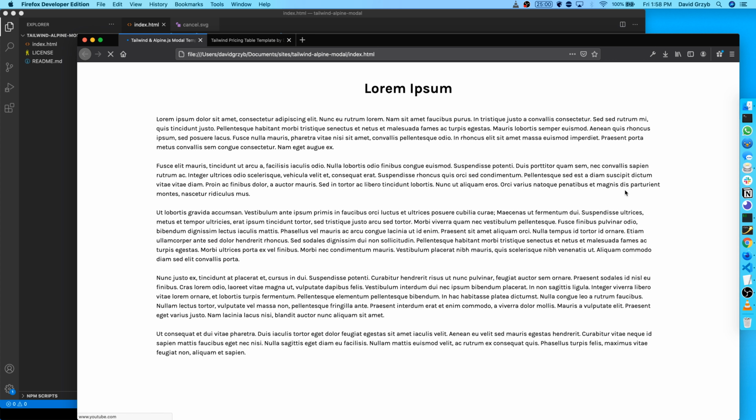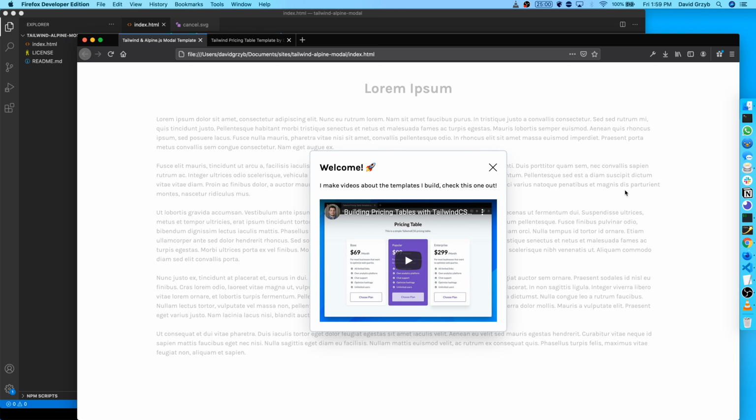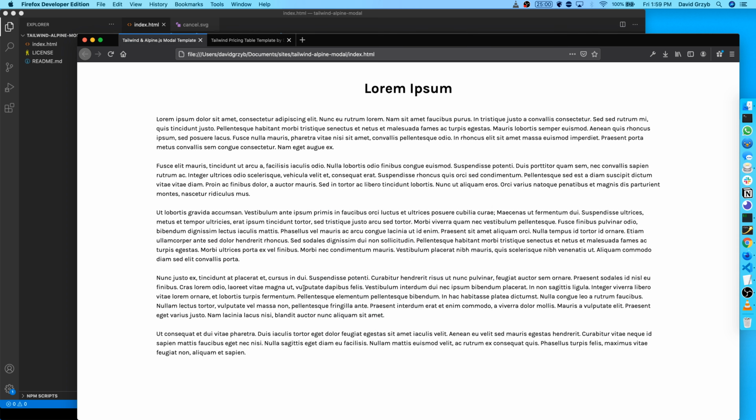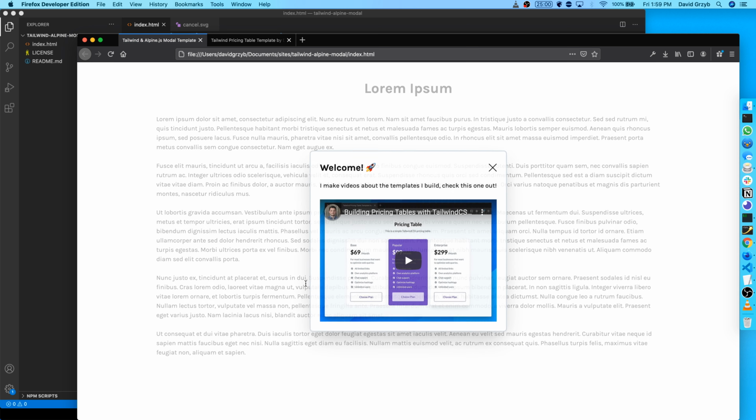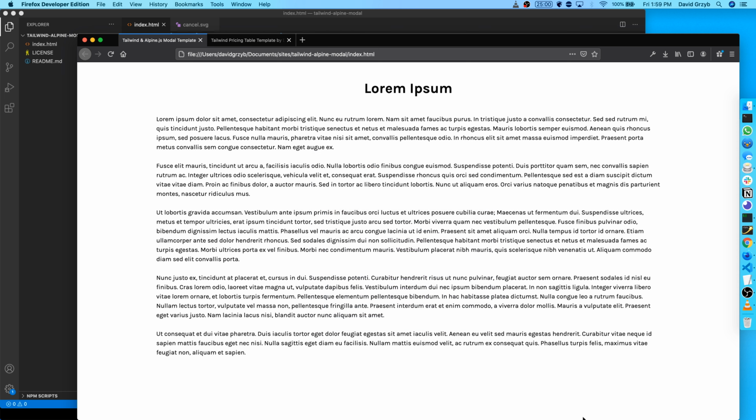So let's refresh the page. 3, 2, 1. And you can see that it fades in. Even when I click away now, it fades out. Let's see it one more time. Yep, that's exactly what we're looking for. So this is the final product.